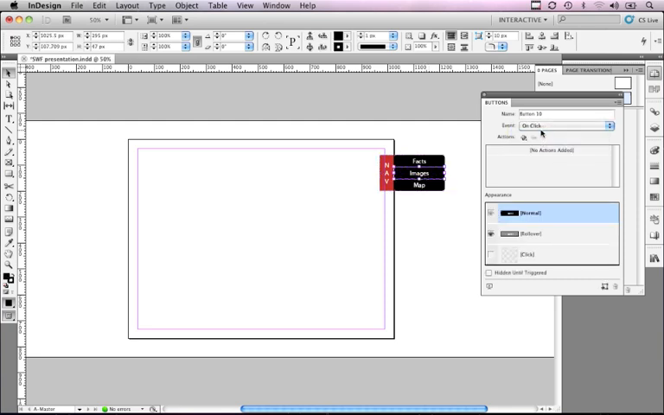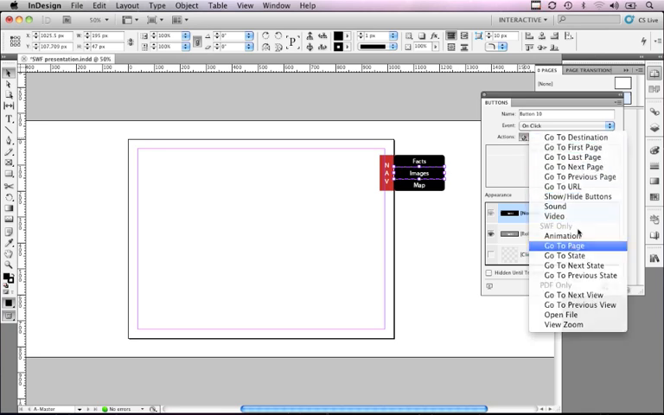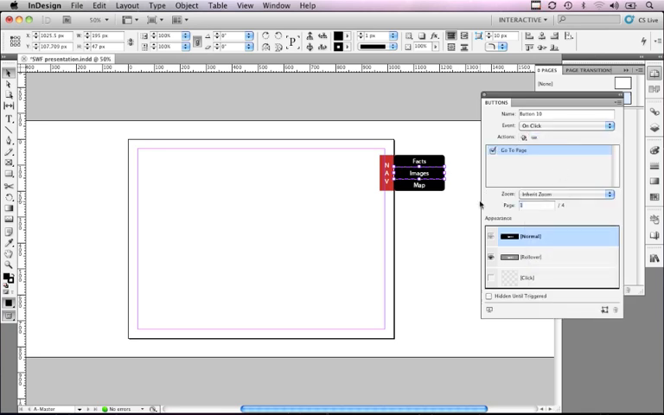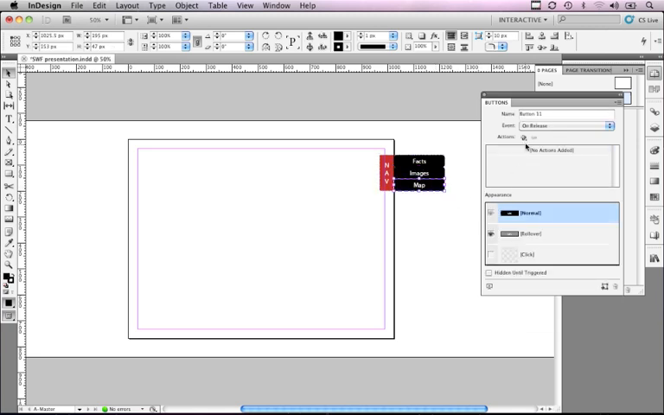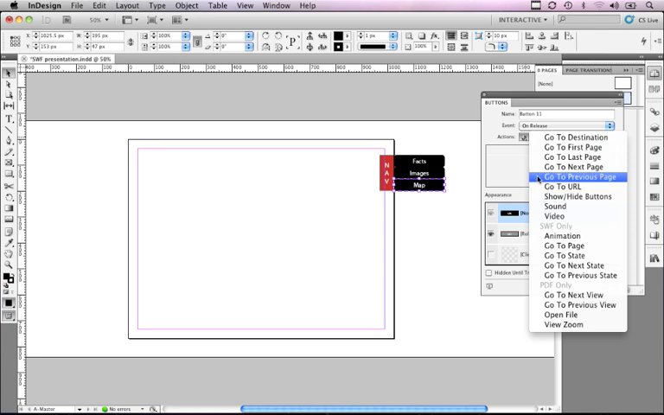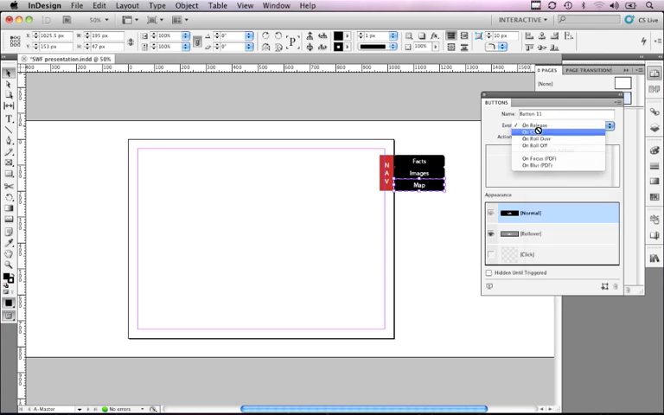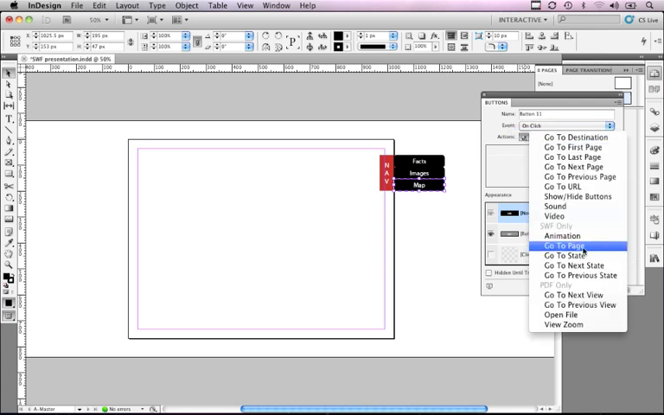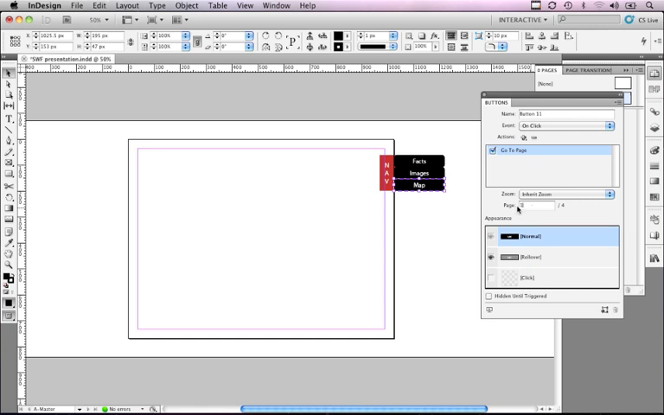On click, so the images page where the slideshow is on page 3, and the map, oops, nearly did it, go to page is on page 4. Okay. So I don't want them to go back to the front cover, that was just there as a bit of fun really.